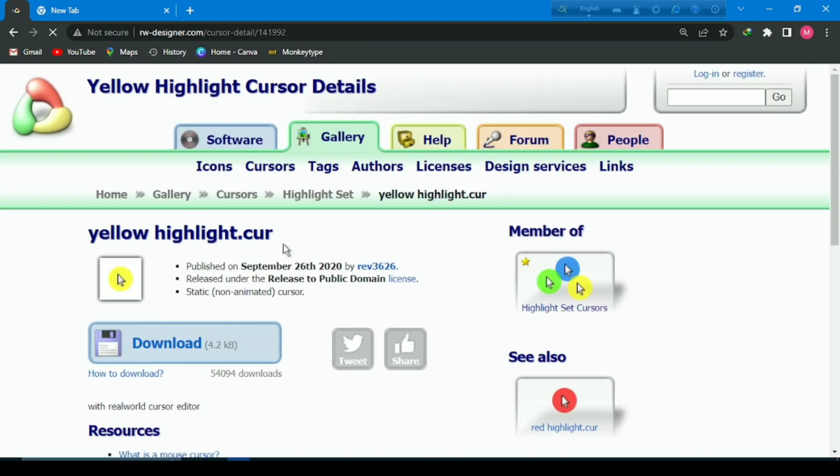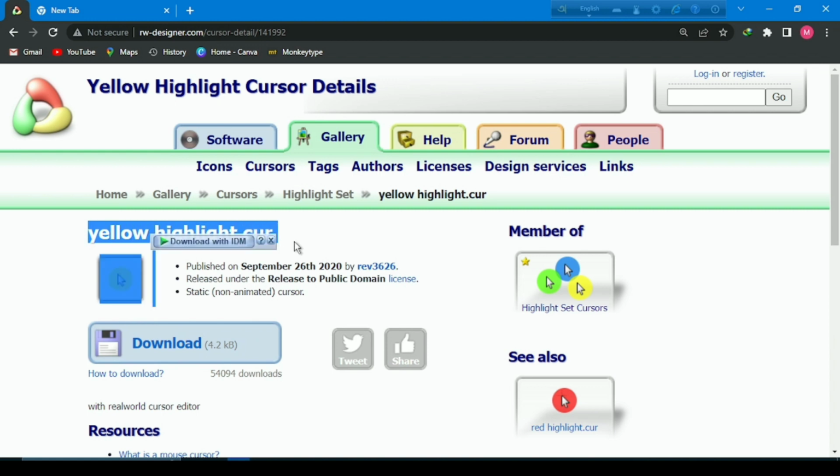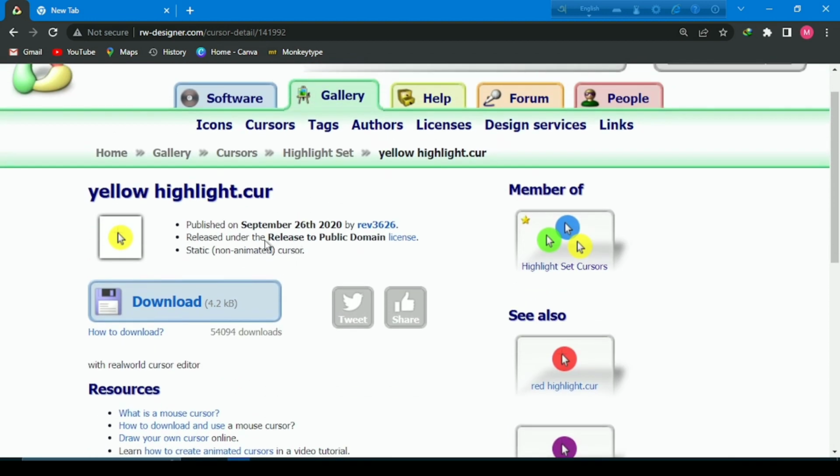After clicking on it, this brings me to the download page. Let me clear one thing up: there is no risk to your computer in downloading this type of file, .cur, so don't worry about downloading. Here is the file. You can see the download is only 4.2 kilobytes. So let's go ahead and download this file.